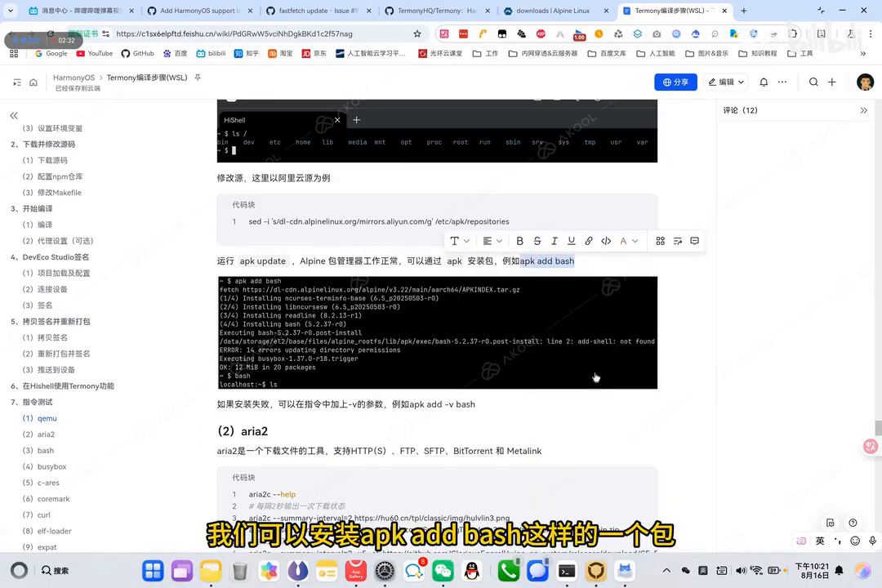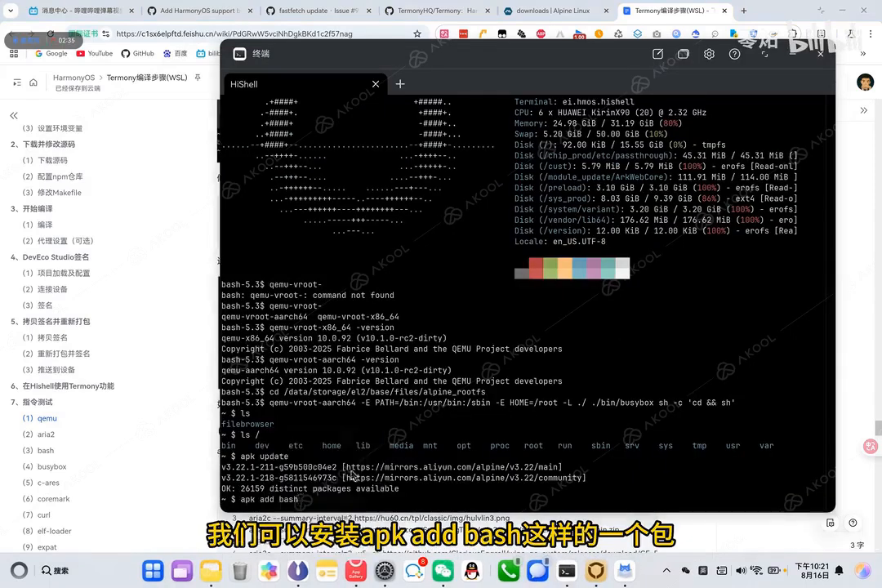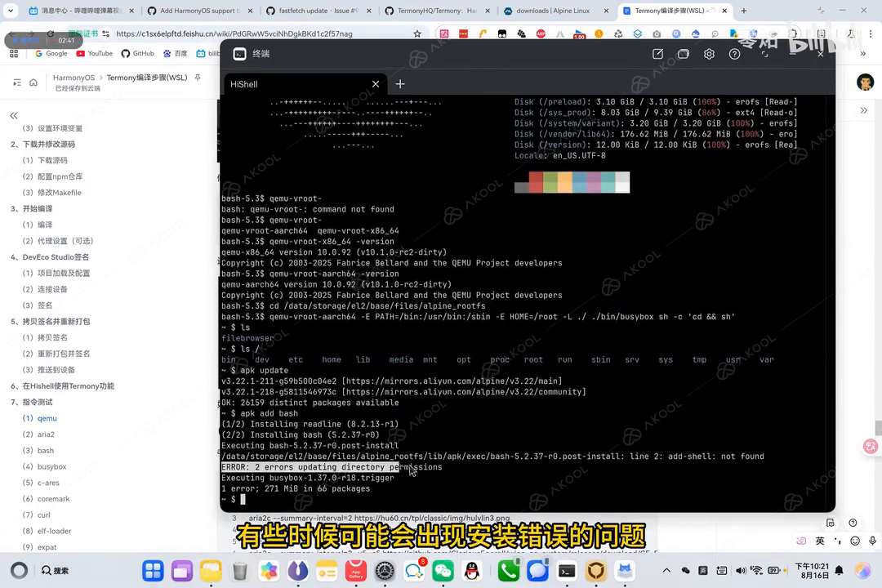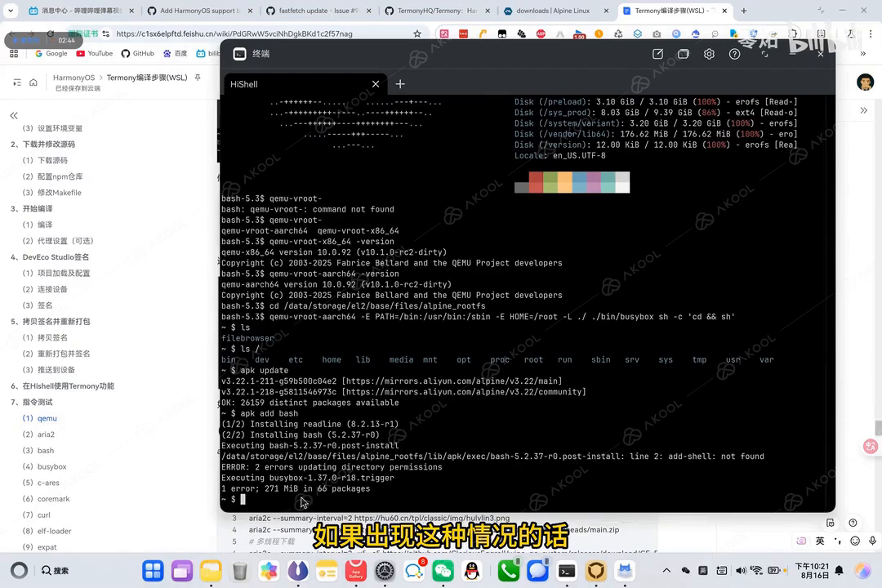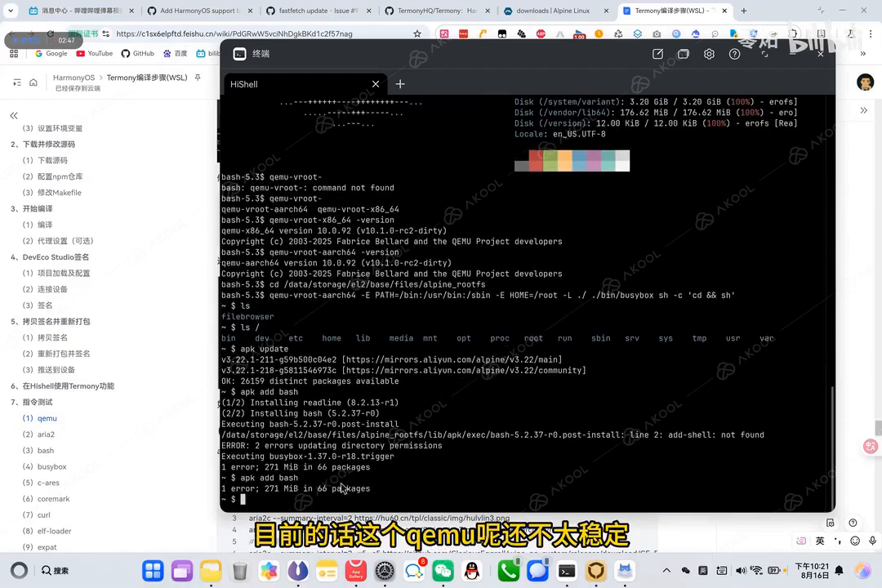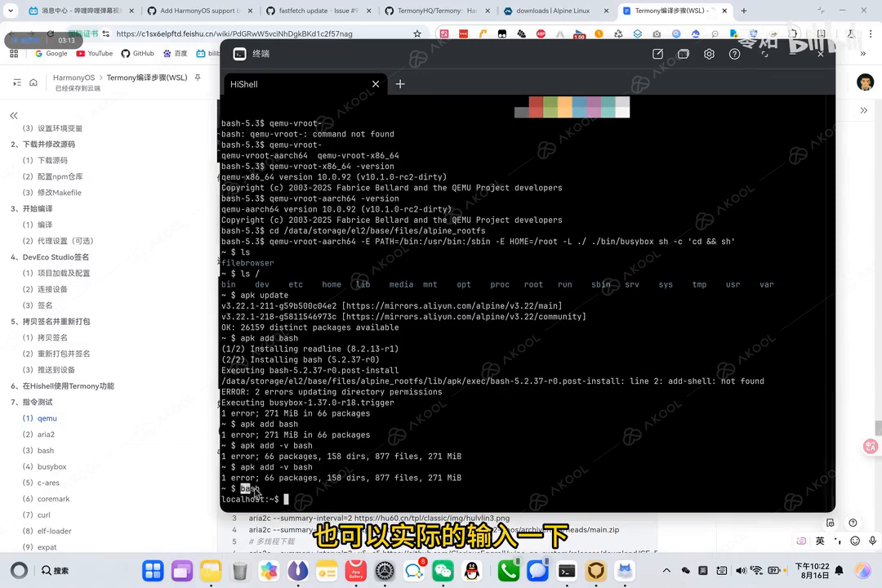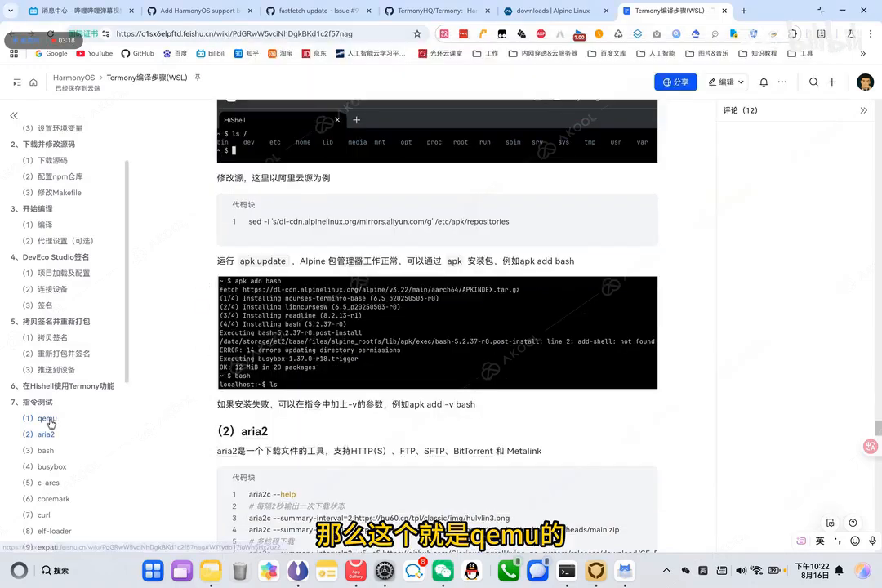For example, we can install the package with apk add bash. When installing, sometimes there may be installation errors, such as in this situation. If this happens, we will install multiple times. Currently, QEMU is still unstable. We can also add the v parameter here. It might also install successfully. After running this batch, we can perform some tests. This is the testing method for QEMU.